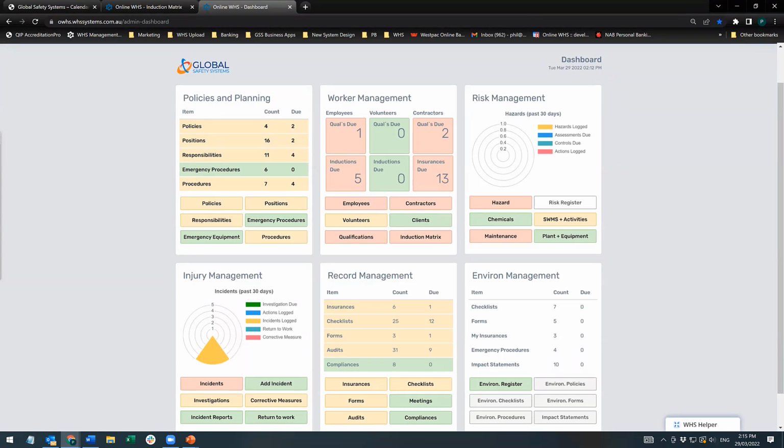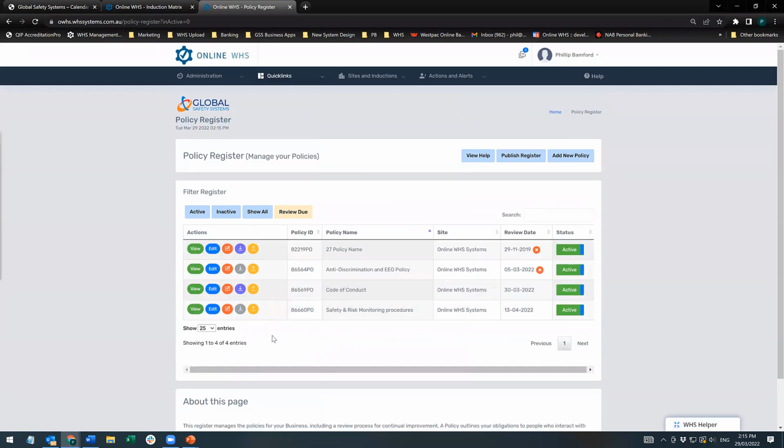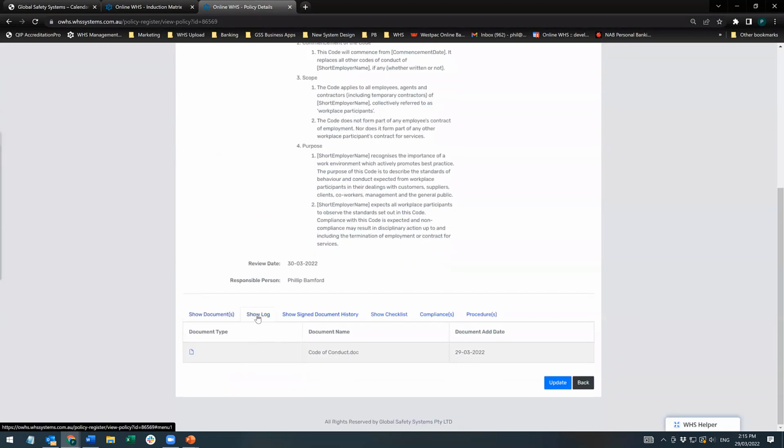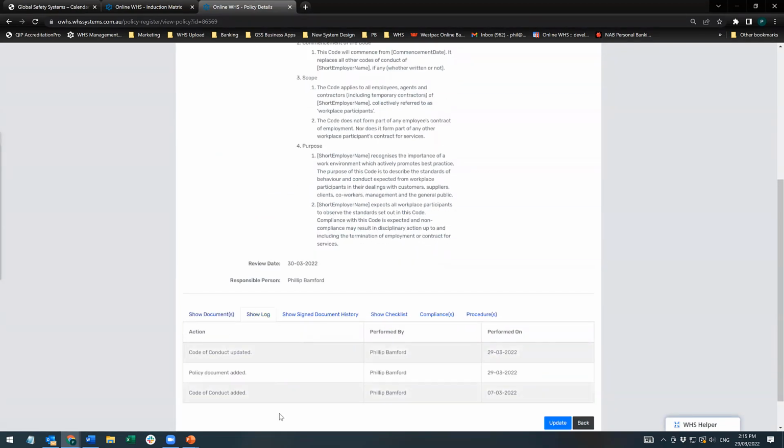Let's just say, for example, you had an incident relating to a certain kind of process, like code of conduct. You would definitely review your policies then and update them, remembering it's a good idea. Then you would re-induct everybody into that new policy inside the system, and the system will keep a log of every single time you've updated and changed it.